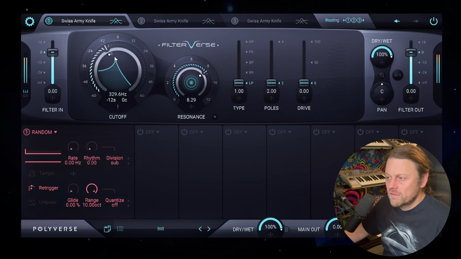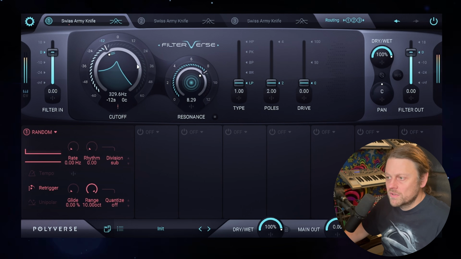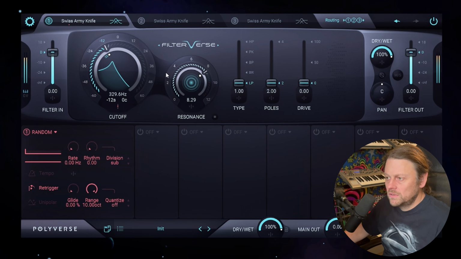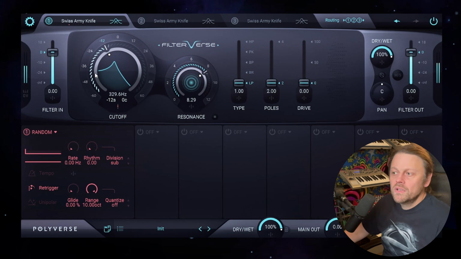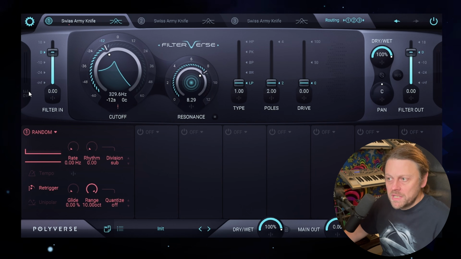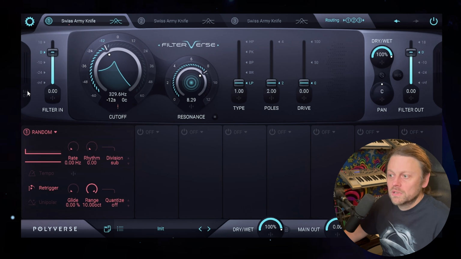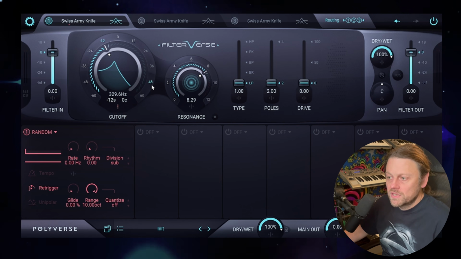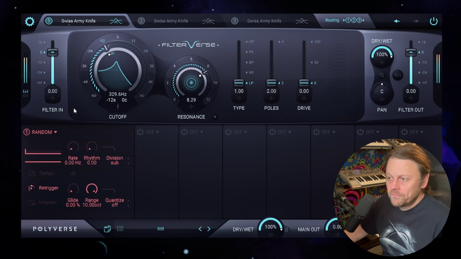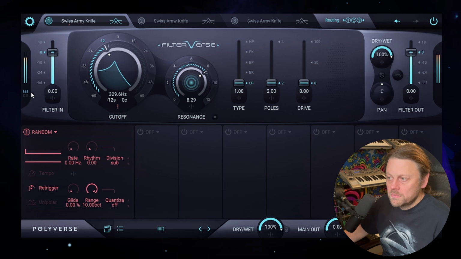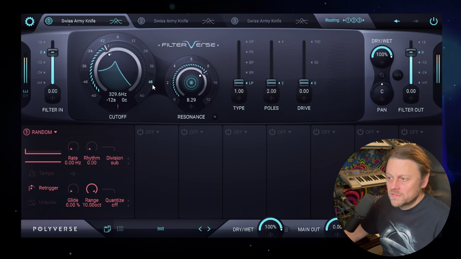You can see it dancing around each time a new MIDI note is received. To do this, just make sure that you're receiving MIDI on Filterverse. So when I play this back, you'll see this little MIDI note or the keyboard light up each time a new MIDI note is received. And each time that note lights up, then that triggers a new position in the cutoff.